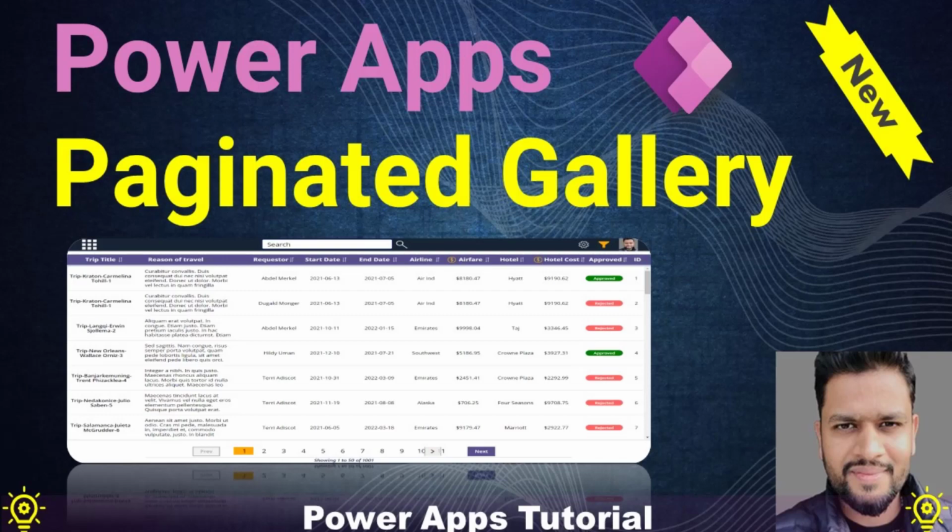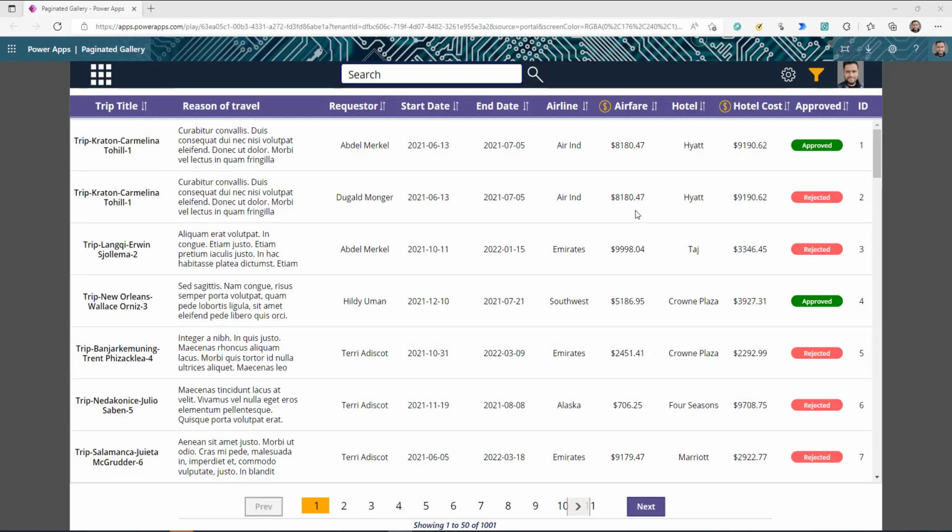In this video, I will show you how you can create a pagination control in your existing or new gallery. And before we jump into how we can create something like that, let me give you a quick demo of the final results.